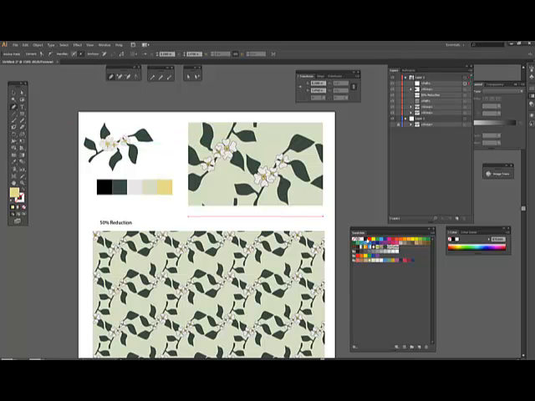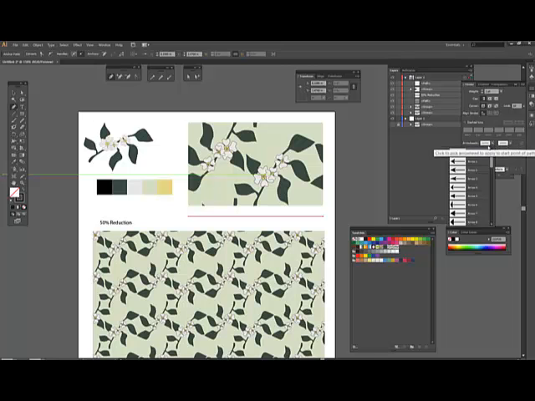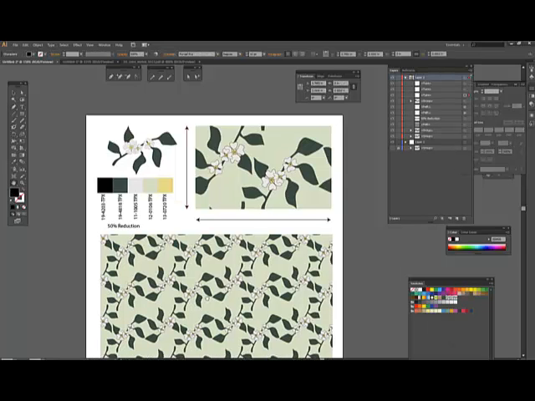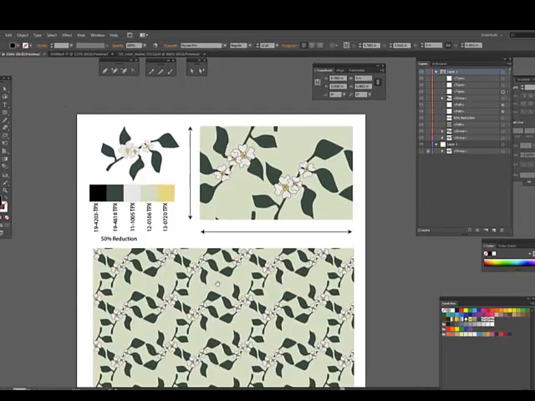You take your pen, you hold your shift down, and you make a straight line. Then you go to your stroke palette, and you can put an arrowhead on the beginning of the line and on the end of the line. You can do that for the width, and you can do that for the height. Now I have the codes put in, the Pantone codes.